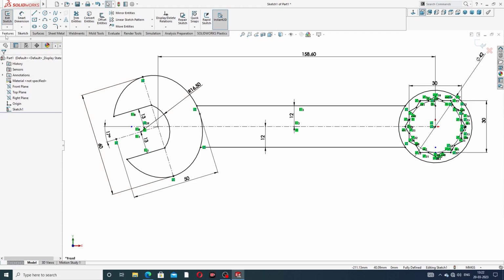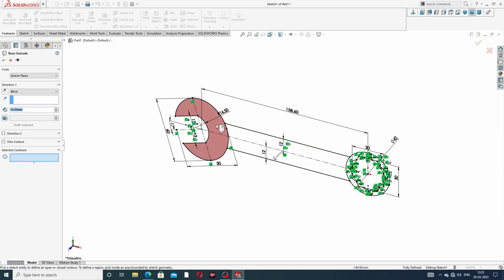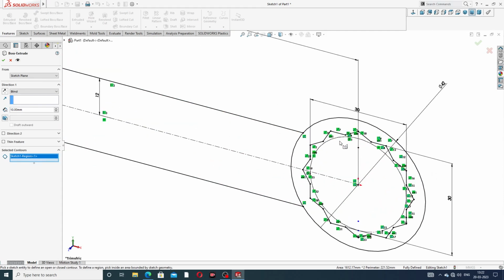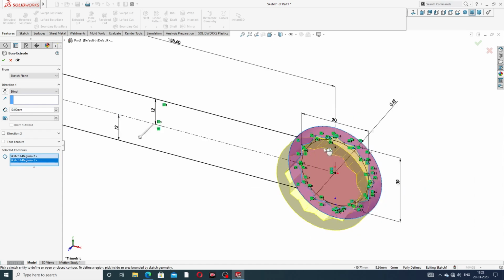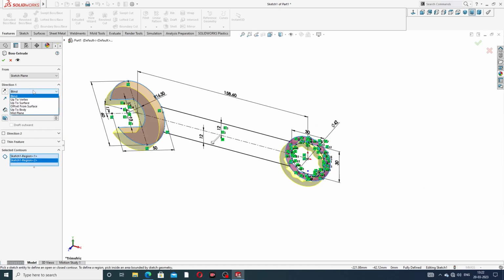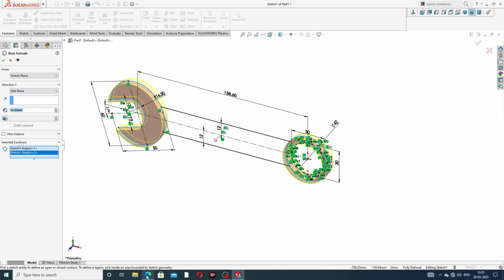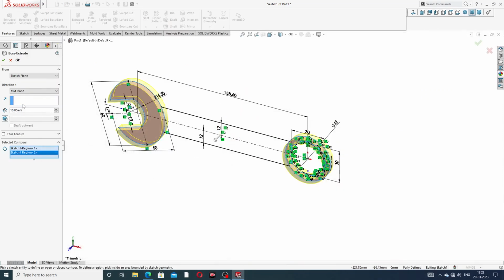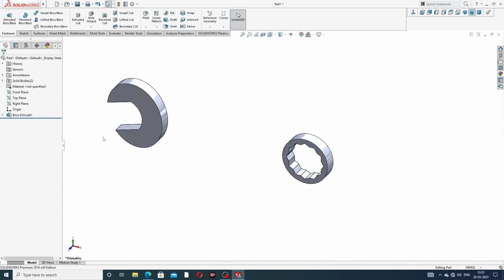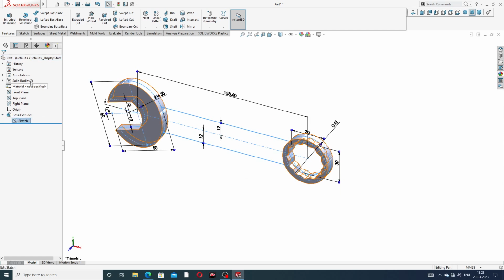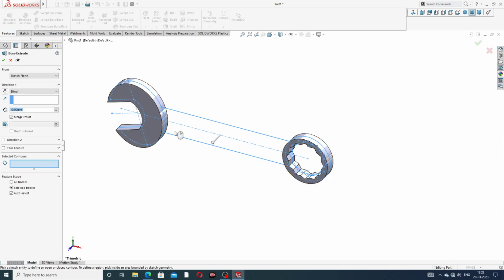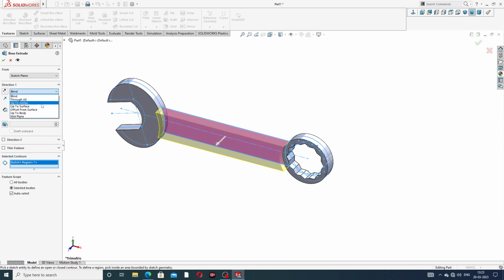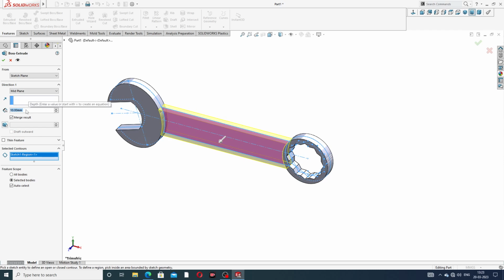Okay, and use extrude boss. Extrude boss is both side. Okay, this is correct, and click mid plane and use a thickness of 10 millimeter and this thickness 7 millimeter. Okay, this thickness is 10 millimeter and mid plane. Click OK. And also select this and extrude boss and click this, click mid plane, and this is 7 millimeter, is perfect, and click OK.